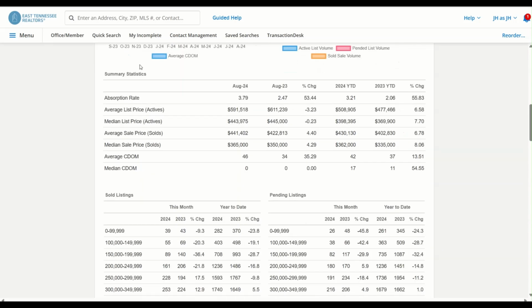Underneath the chart, you'll get to the summary statistics. That will show you the subject month as compared to that month in the previous year, and then the percent change, and also some year-to-date information as well. You'll see the absorption rate, list price information, sold price information, and then days on market.